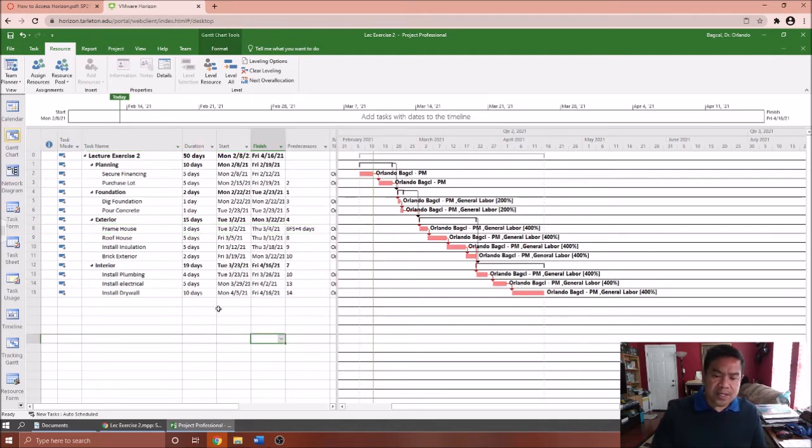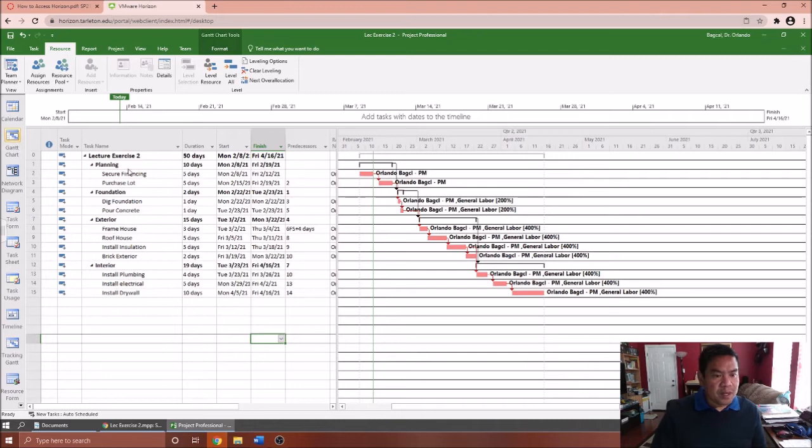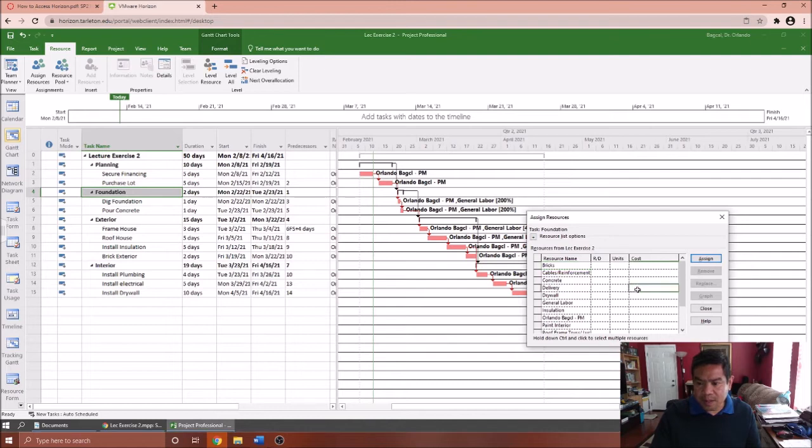Now the next thing we have to do is make sure that we assign delivery cost tasks for 4, 7, and 12. To do that, go to your activity 4, click Assign Resources, and this time we are going to assign the delivery. Here we're going to type in 500 and then assign it. You will notice here that it changed it to 0.